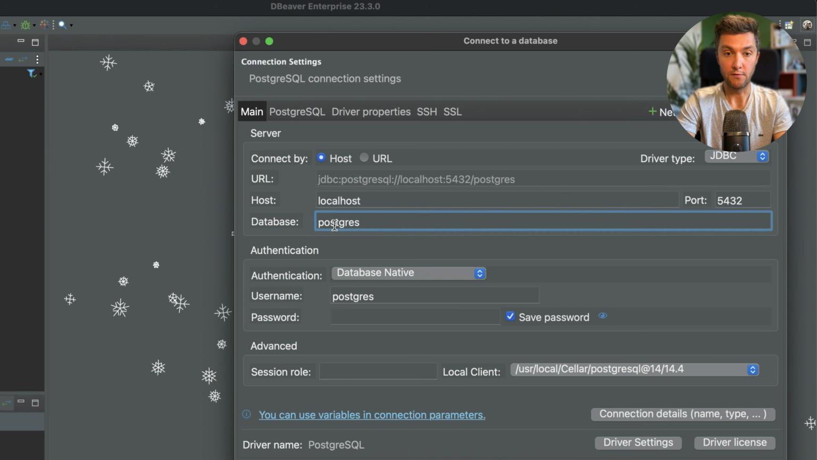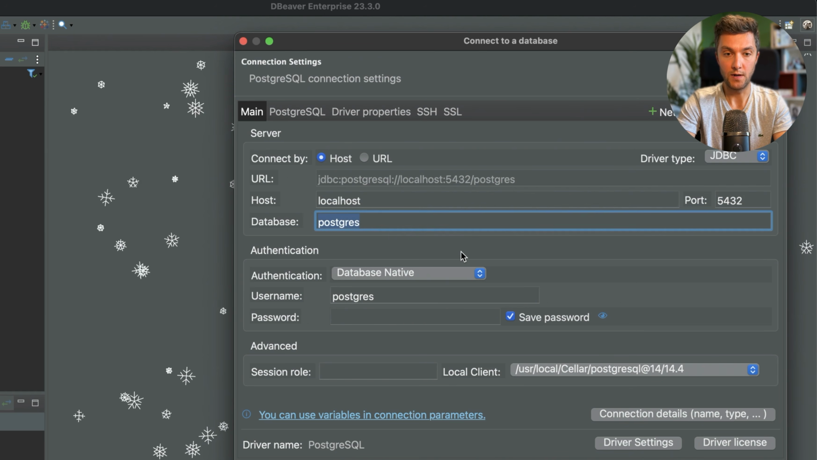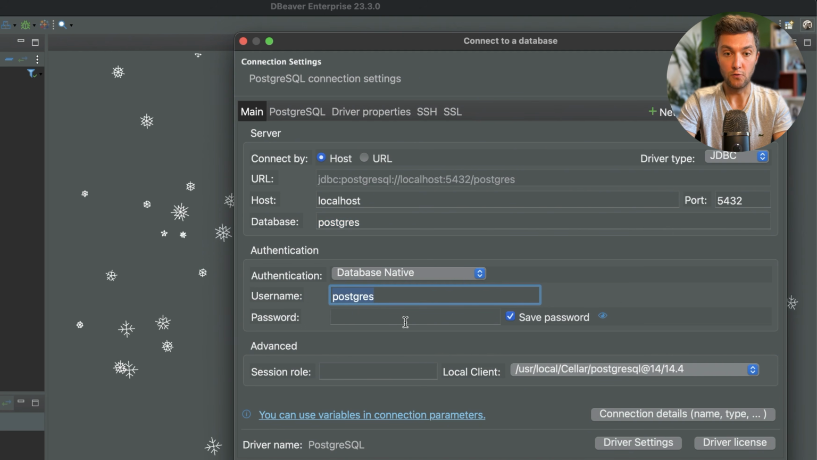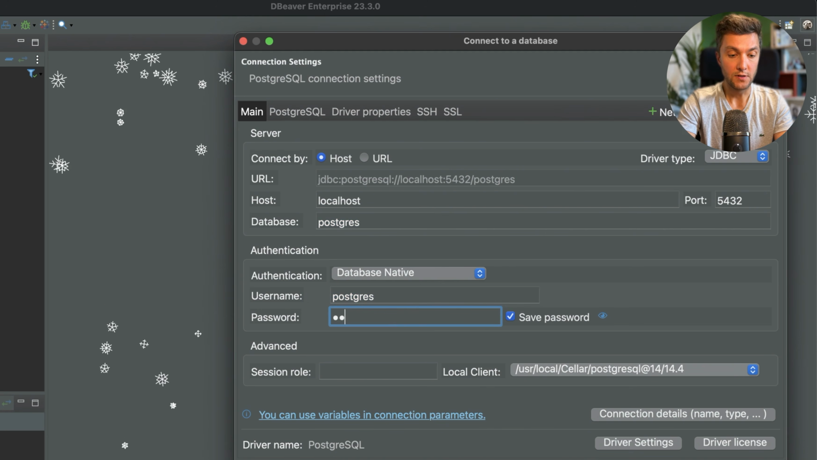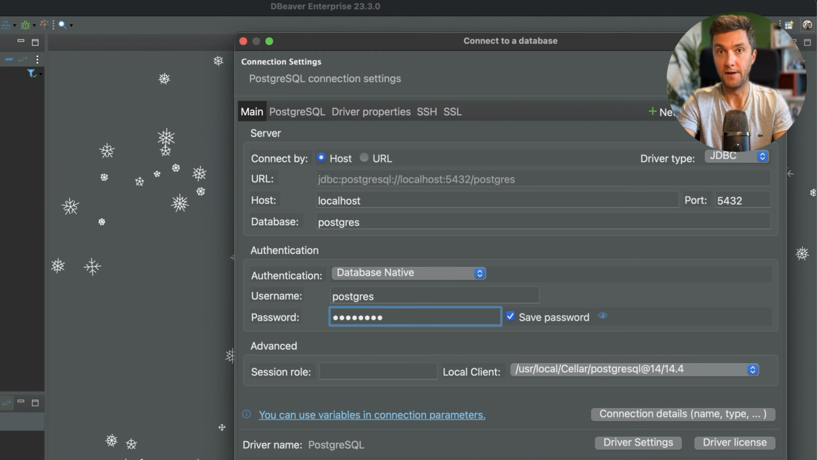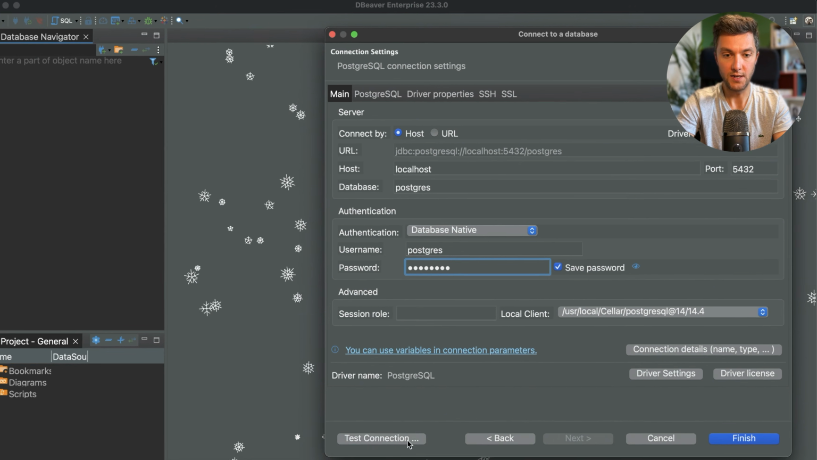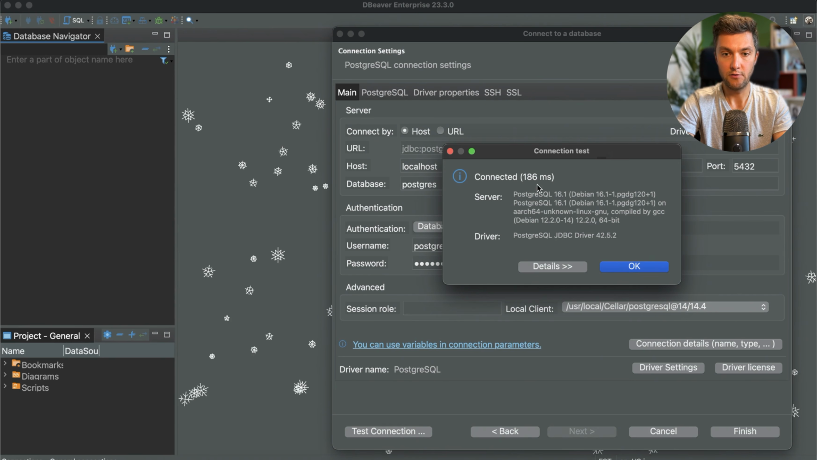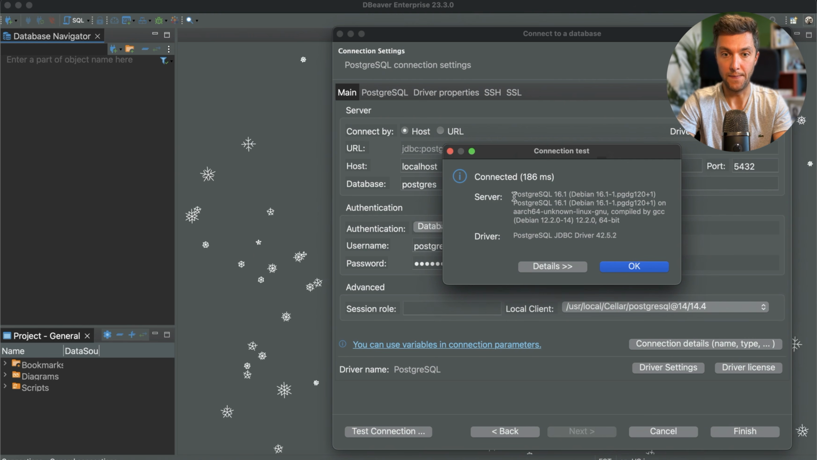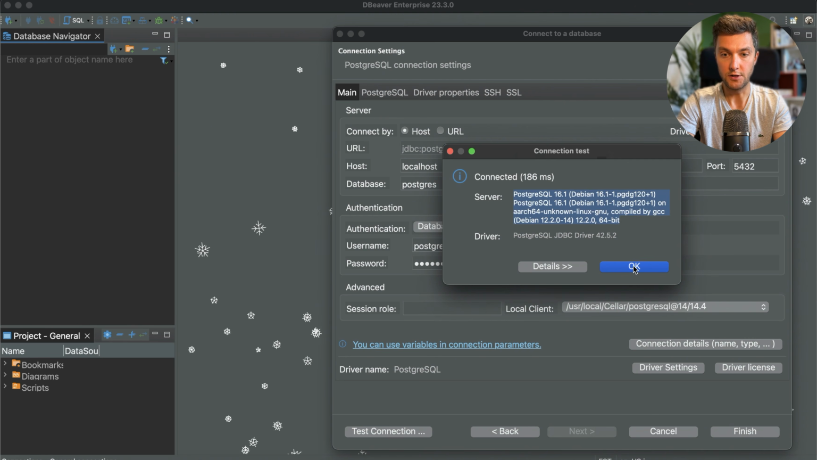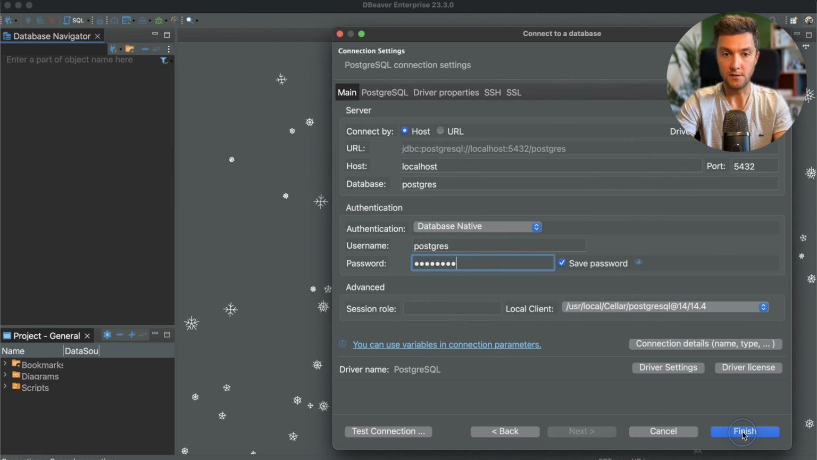Then we will connect to the Postgres database, that's the default one. The username is set to Postgres, and we use the same username as when we were starting our container. As for the password, we use the password for the container. Everything is ready. Let's test our connection. You can see that DBeaver successfully connected to my Postgres that runs in Docker, and that's the server configuration. We are ready to open this connection.